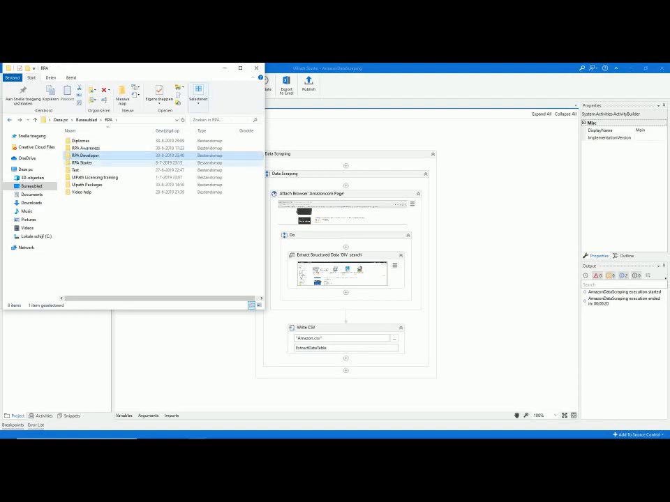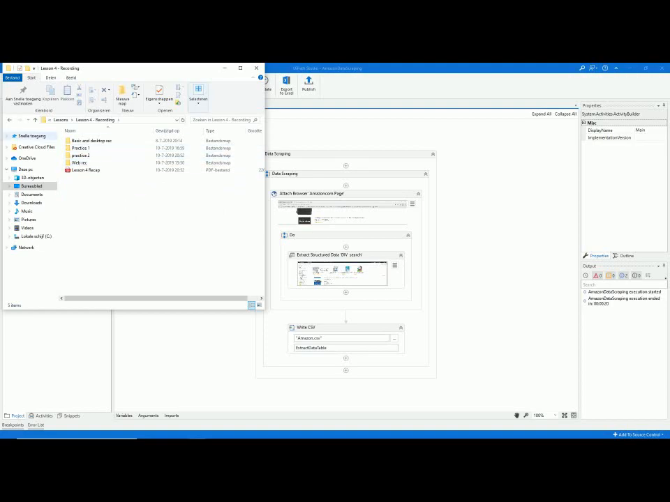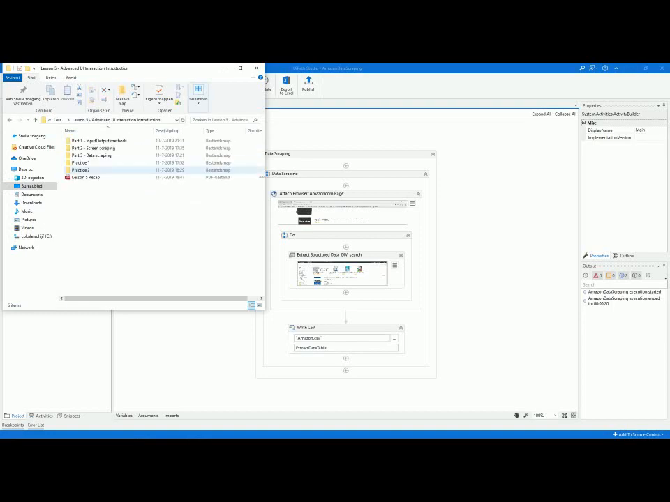What am I talking about? It's not in level 3. It's in level 1, in the lessons. Not in recording. Data scraping. Where is it? This one, part 3, Amazon data scraping. So there you have it. This is exactly this project.